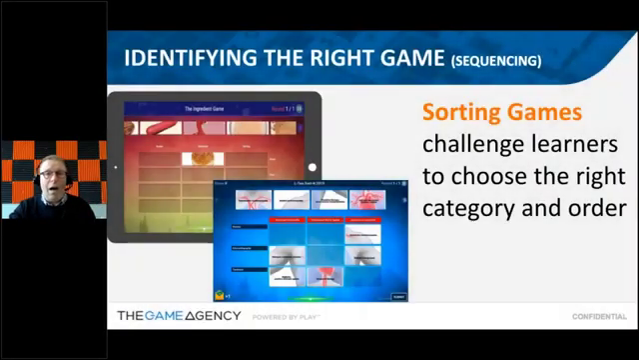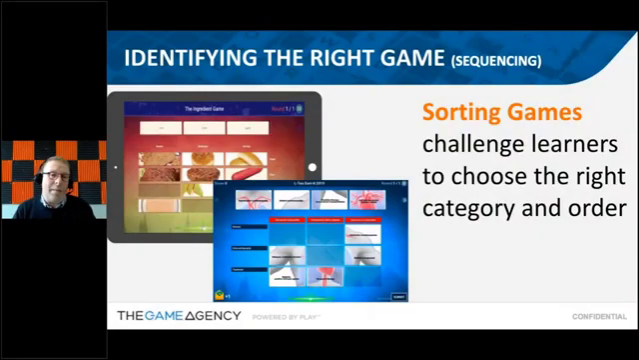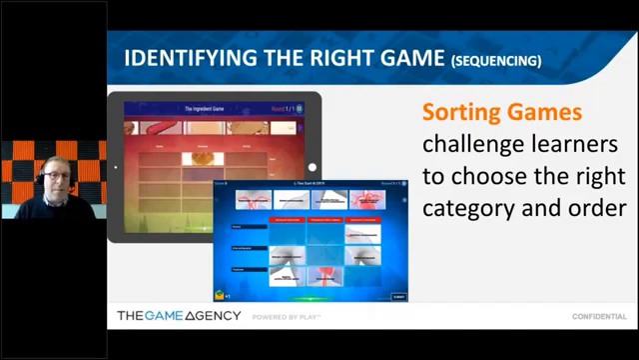Okay, moving on. The next game I'm showing you is a sequencing game. So this is a sorting game. Really easy to think about. How do we identify the right category? How do we identify the right order that something should be in?